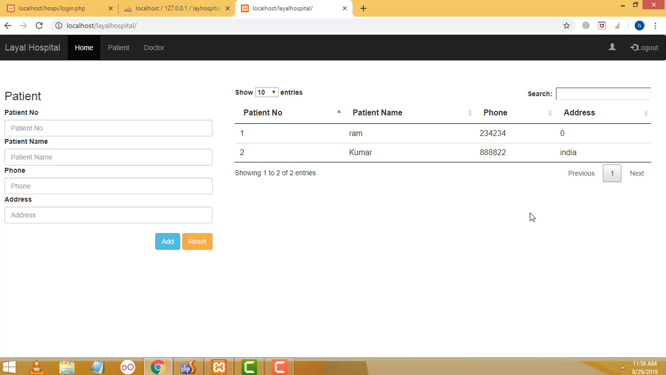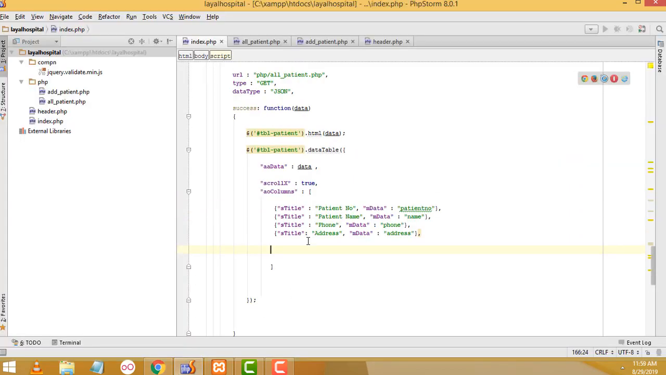Now what I am going to do is add two options here, edit and delete, right? If you want to edit the record, you will be able to edit the record. If you want to delete the record, you will be able to delete the record. So we need two buttons here. So let's go to the code.